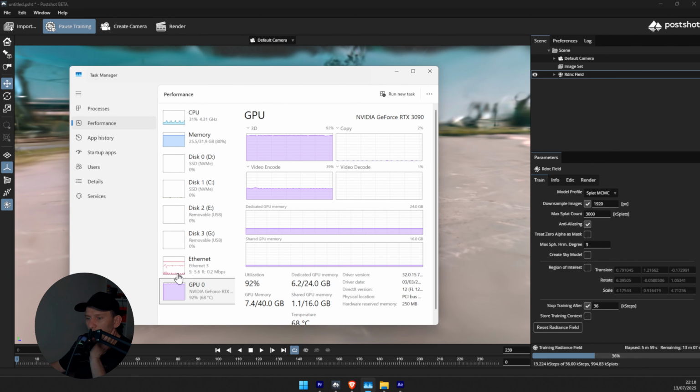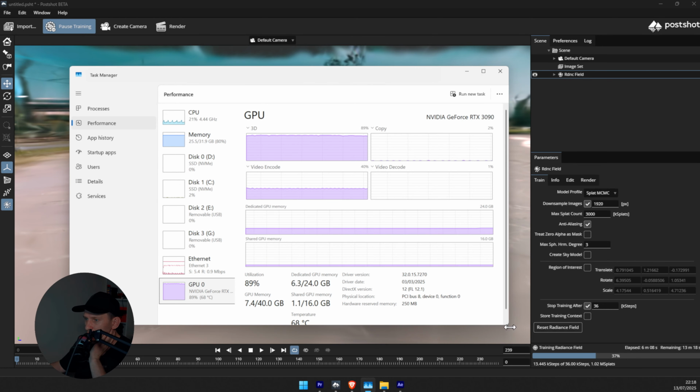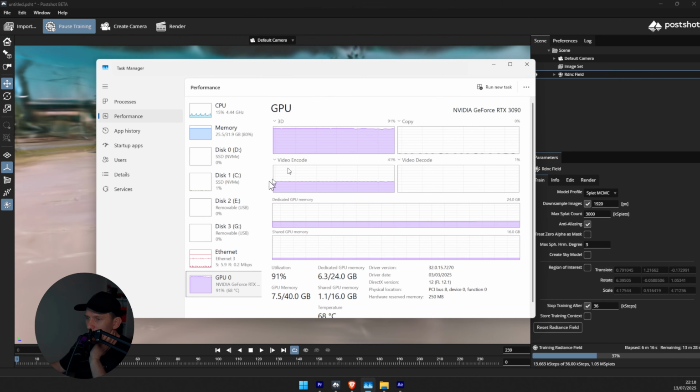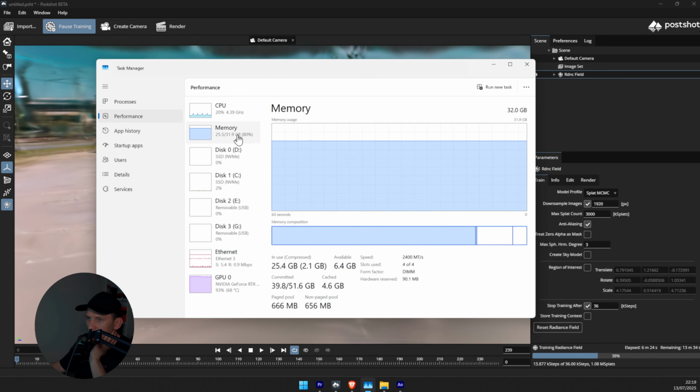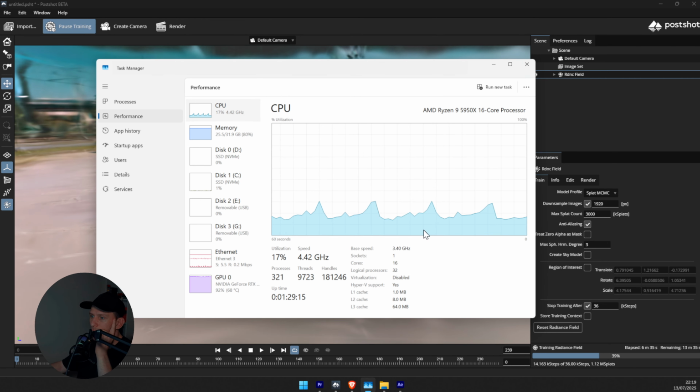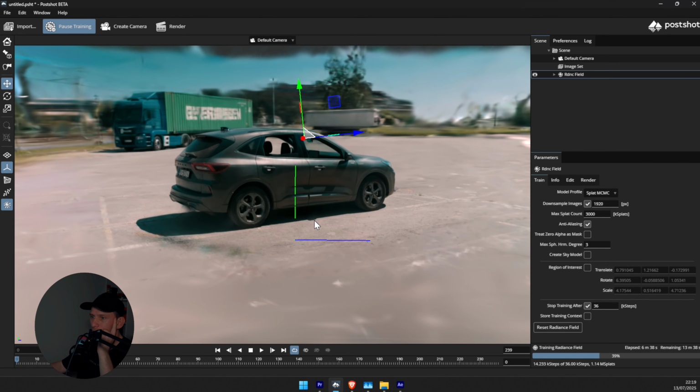Let's see how it's going. So now my GPU is working at 92%, 68 Celsius temperature, which is okay. My VRAM seems to be very low, so it doesn't take too much VRAM. Interesting. And then internet, I don't think it does anything here. Then memory, oh yeah, it's quite busy here. In use 25 out of 32. Interesting. And then the CPU is decent. Oh my god, I love it.